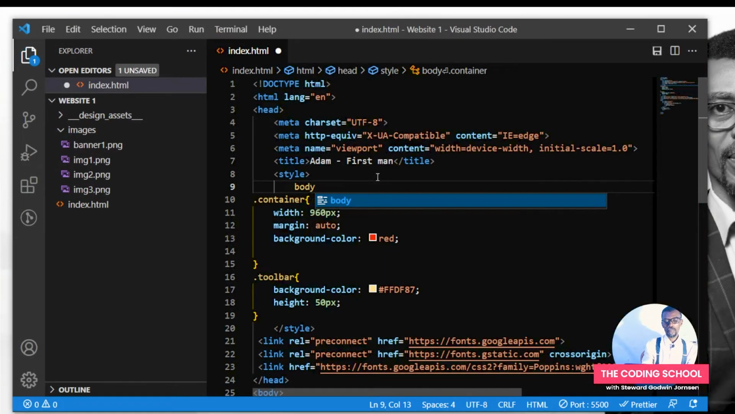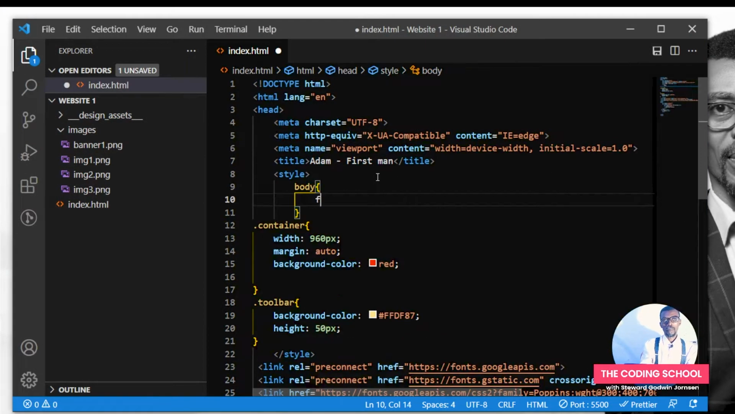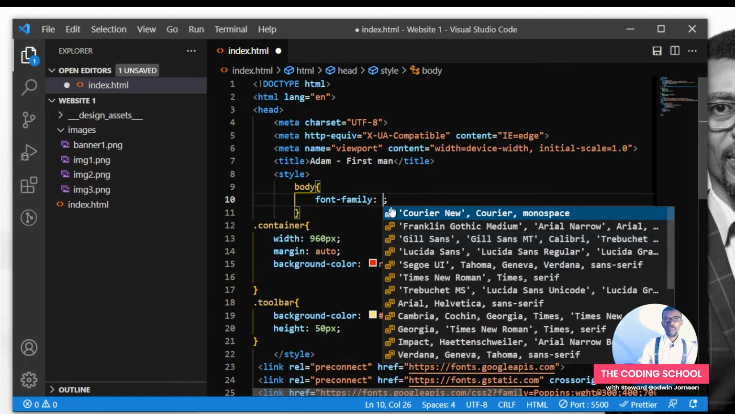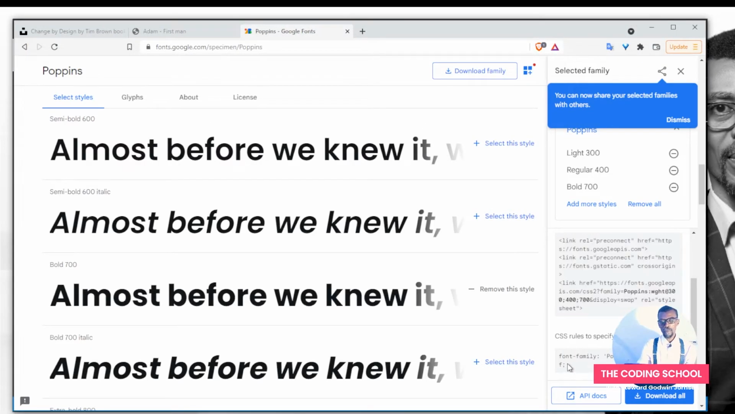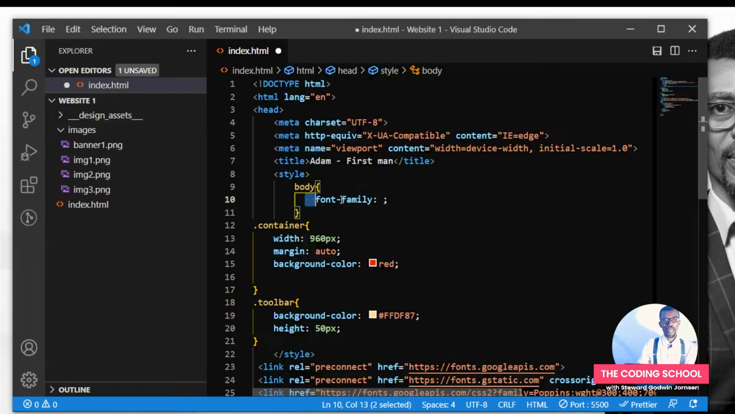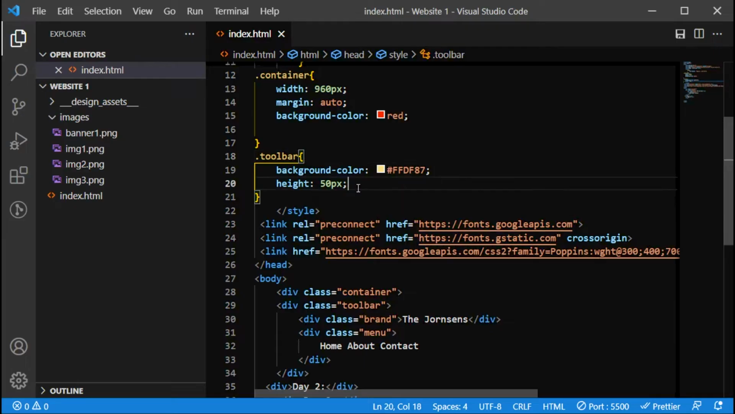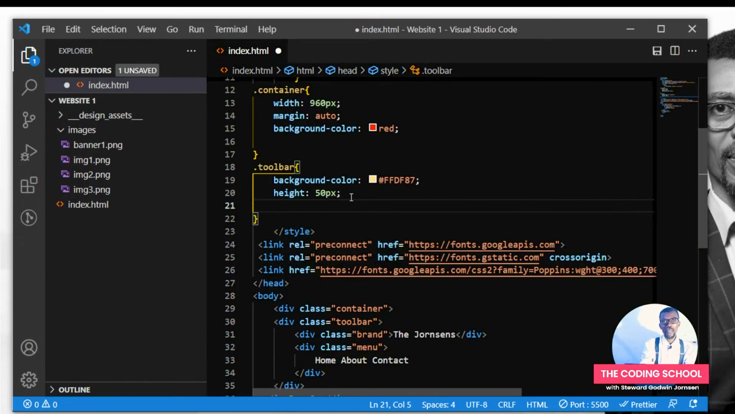Body. Font family. There's an example there on the same Google page. If you scroll down, font family, you can see the name there, Poppins. So if you copy that, go this way and just place it there. What's the style we'll enter here?